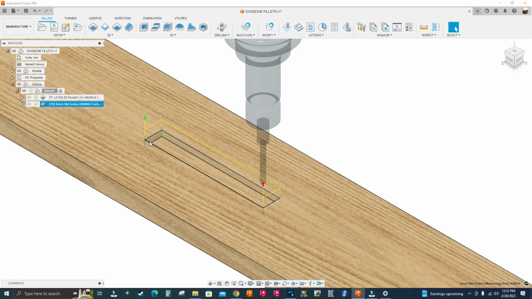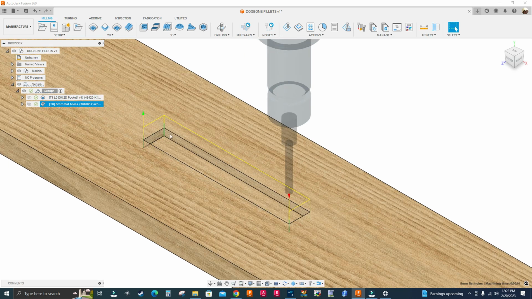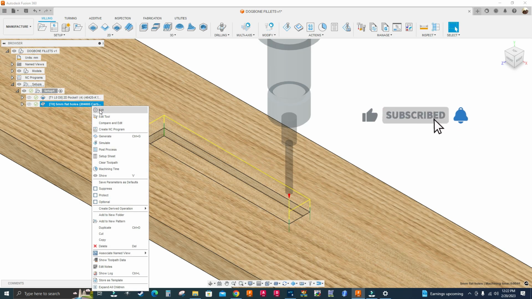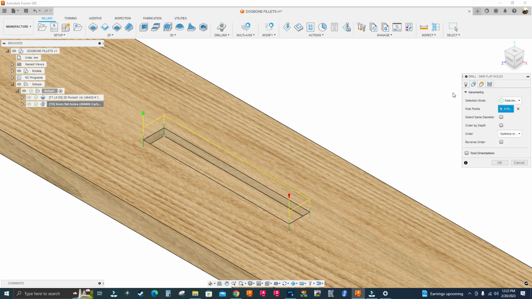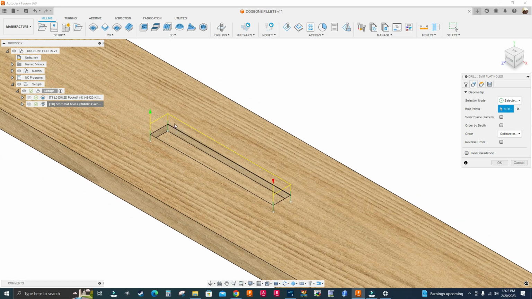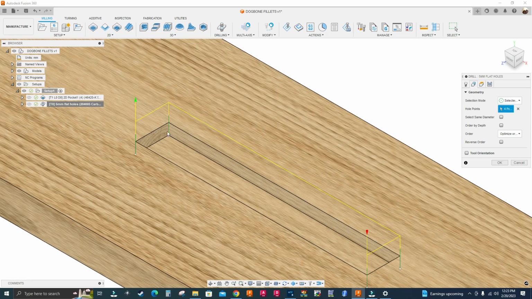So what I have selected are these bottom points. Okay, so let me right click, edit under geometry. See where it says selection mode. I have points selected, and that gives me whole points. I got 4 points selected, the bottom ones right here. But you notice I don't have a depth.